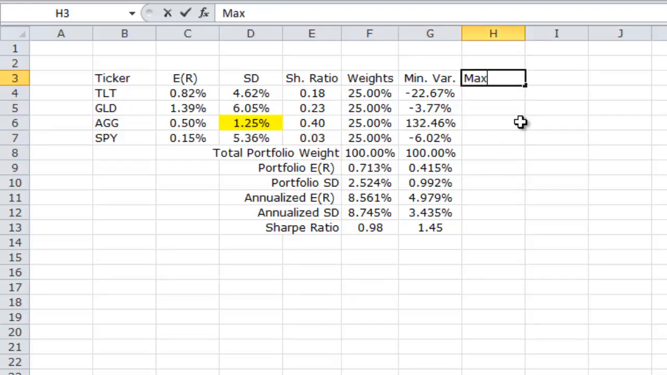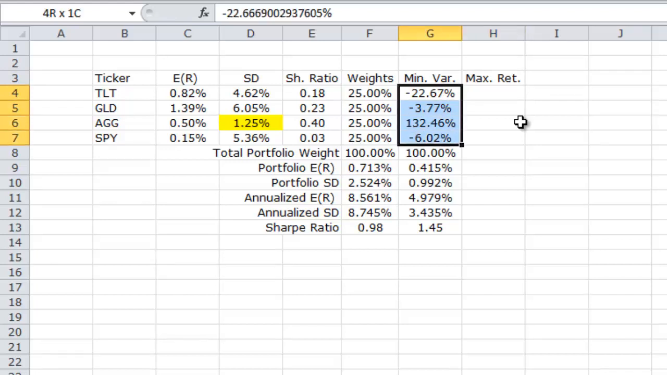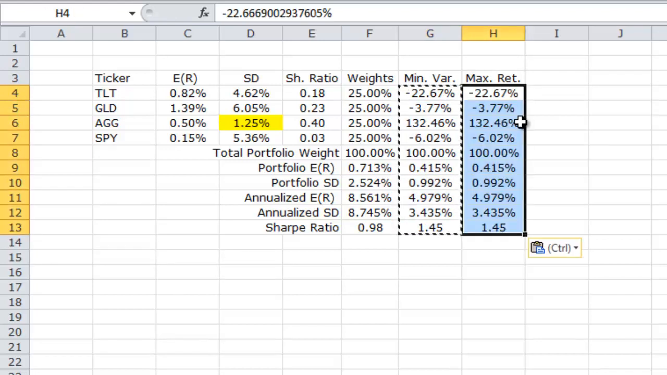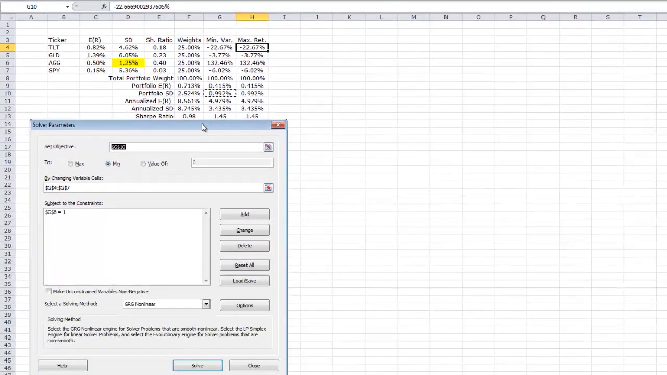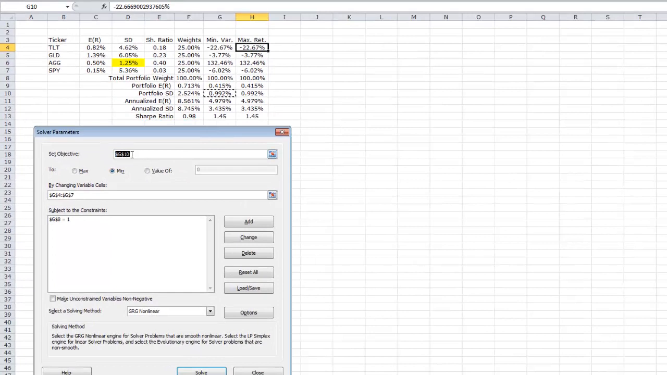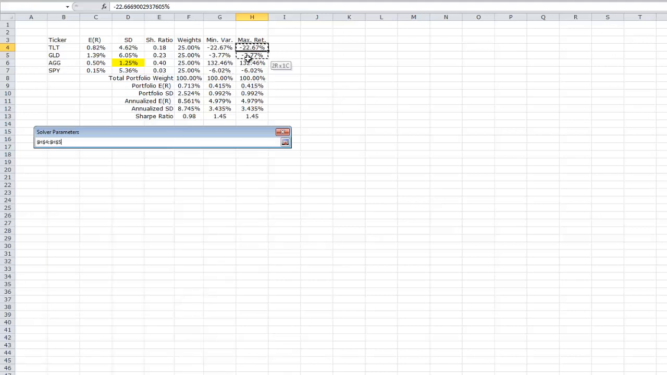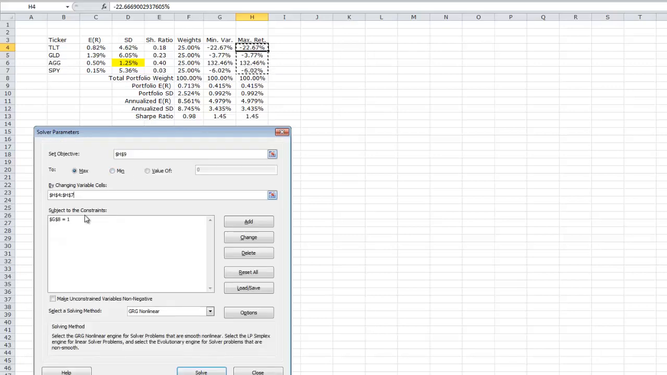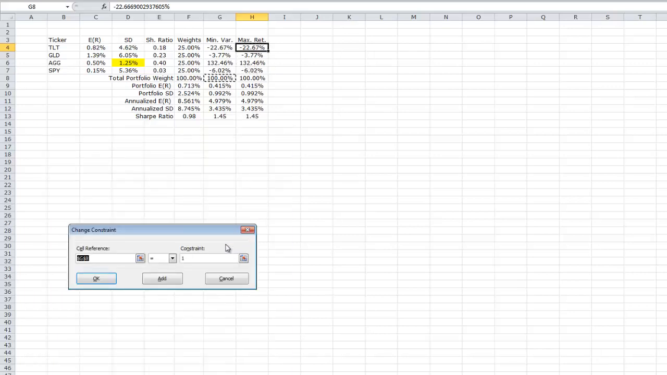The second way we want to optimize it is to maximize the return subject to one more constraint. So let's do this. Let's copy and paste across. Let's bring back up the solver function. But now we want to set our objective function. So the output that we want to alter is the portfolio expected return, and we want to maximize it by changing the weights in the H column subject to the constraint that H8 equals 1, but we want to add one more.